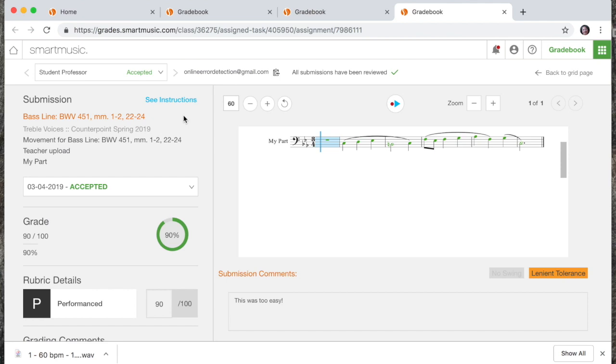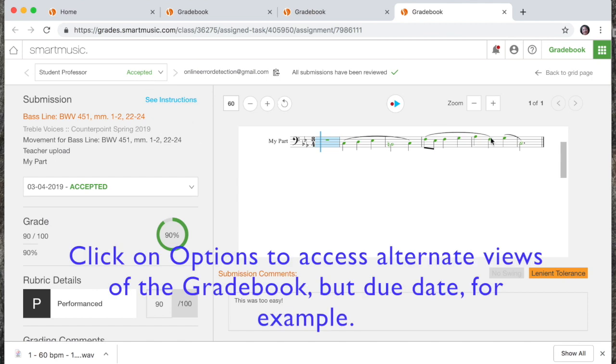If you want to look at several students' work on the same exercise, click this drop-down menu. The student names will be on the left side of that, and if they've completed it and submitted it, it will say accepted. If they have not yet completed it, it will say pending. So this is the grade book.